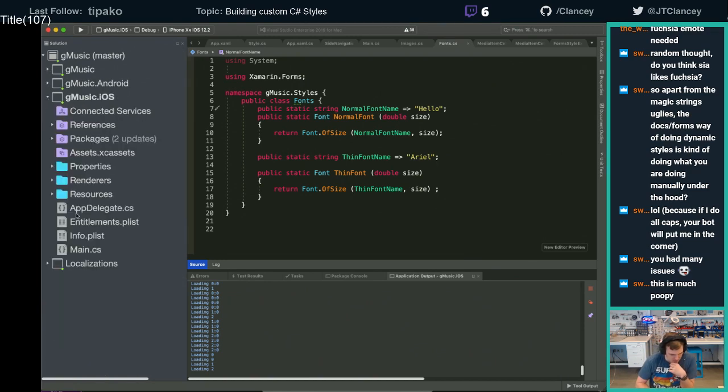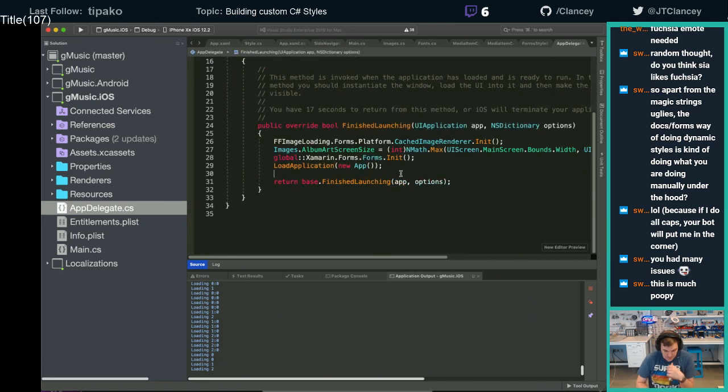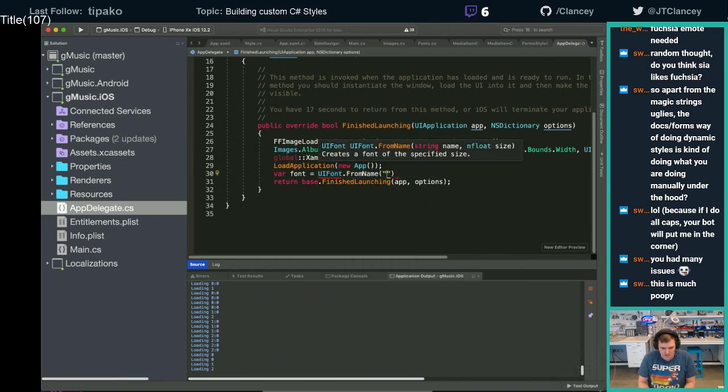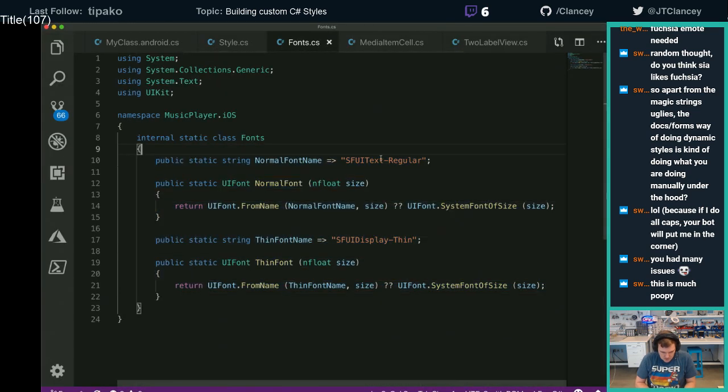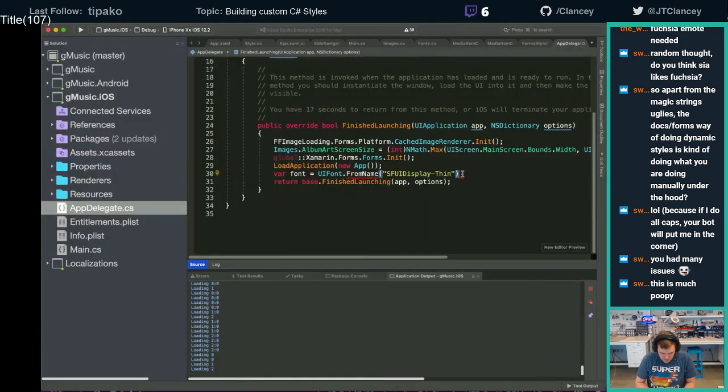iOS project, we'll go to our app delegate. We're going to try some hacking. Let's do var font equals new UIFont dot from. Oh, I can't do new then from. From name. And here let's grab my old code. Font. Grab our nice thin font. And actually, I think I had to add those before they work too. But this will just return null if it doesn't work. 20, done.